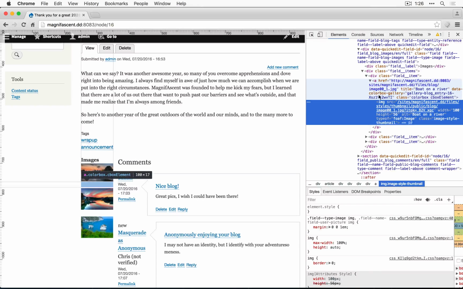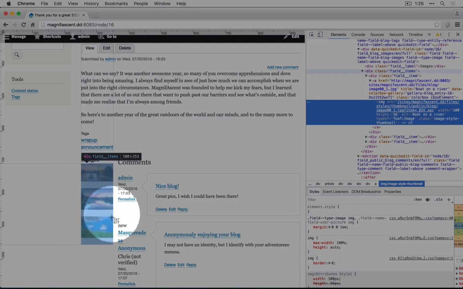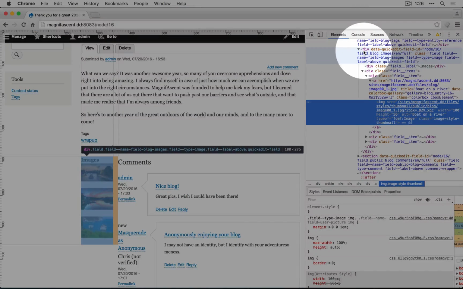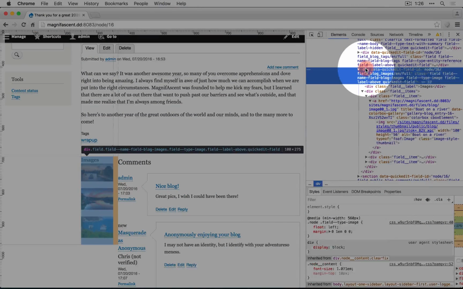So if we move our cursor up, we can kind of get a sense of where the containing element is that might be causing this issue. So it looks like this could be it. You can see right here that the blue box is being drawn around all of the images. But if we move up just a little bit more here, it looks like the true container is right here.